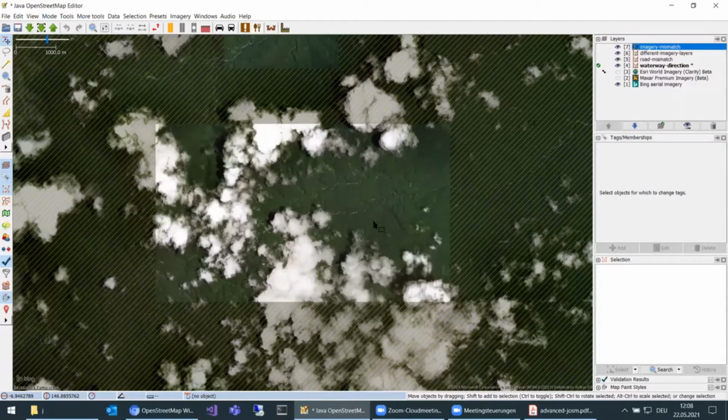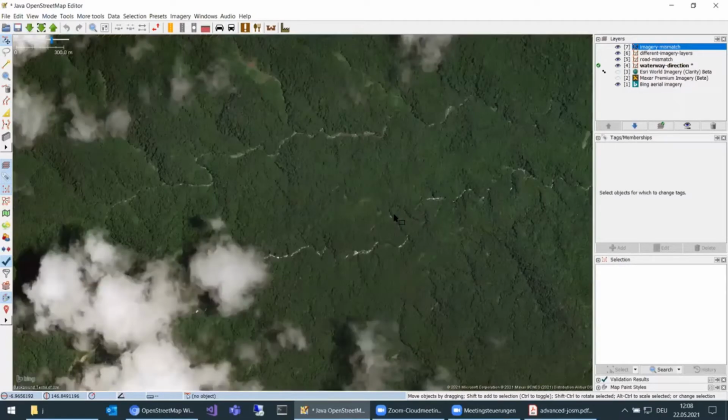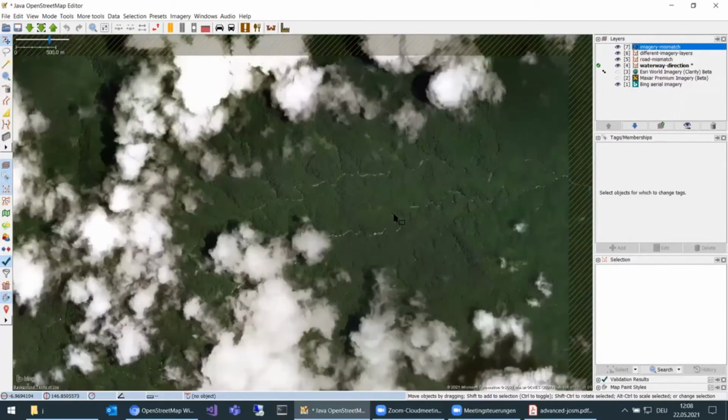This is an example of a pretty unmapped area, and you see some waterways in here. Maybe you would like to map them. But the main point with a waterway is, well, you don't know the direction of flow of the water, but that is the direction of the way for the waterway in OpenStreetMap. So maybe you've already heard of that in other webinars, but there are some topographical layers which you can use, and they come in quite handy for that purpose.